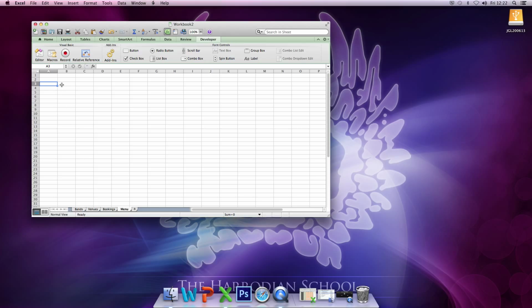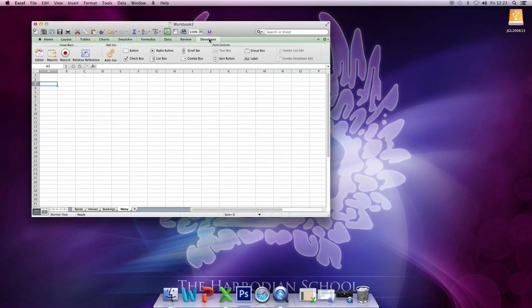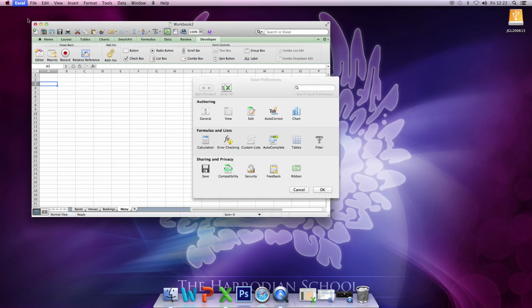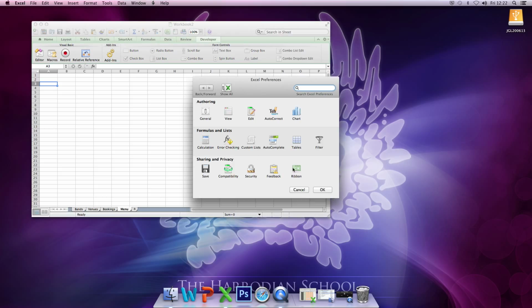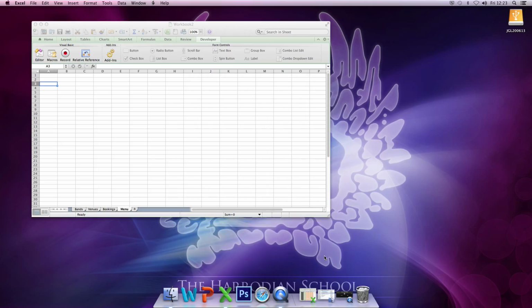So, first I'm going to record the macro. You can simply press record here. Now, if you don't see the developer tab on the ribbon, you can get that by going to Excel, Preferences, and then choose Ribbon, and ensure that Developer is ticked here. Okay, then you'll have it.